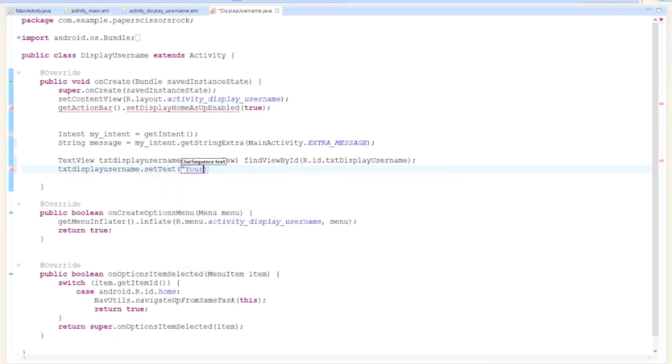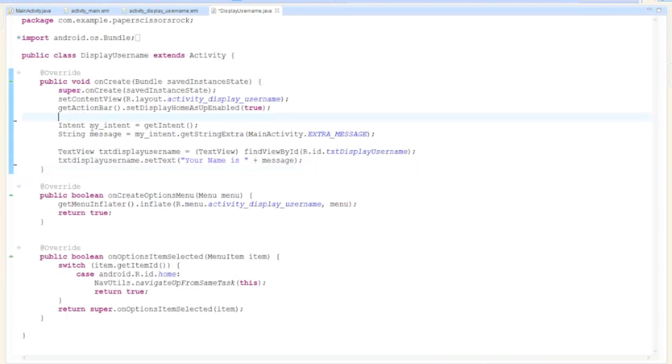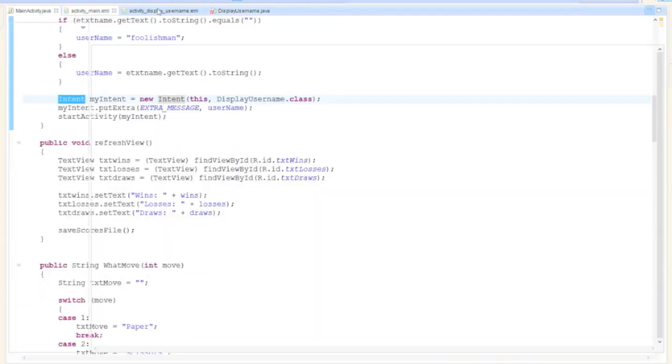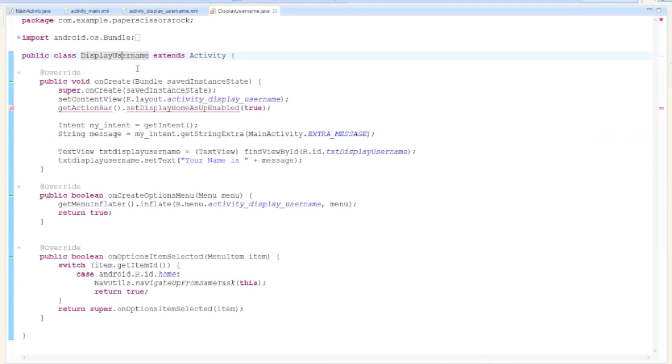And it can be "Your name is" and our message. So what we'll end up with is, when we click save name, it will pass through this message value as part of the intent, and display this page. We'll just save them all, give it a run, and see how we go. Oh, you'll notice now that your error, the display username error, is gone because it matches this class.